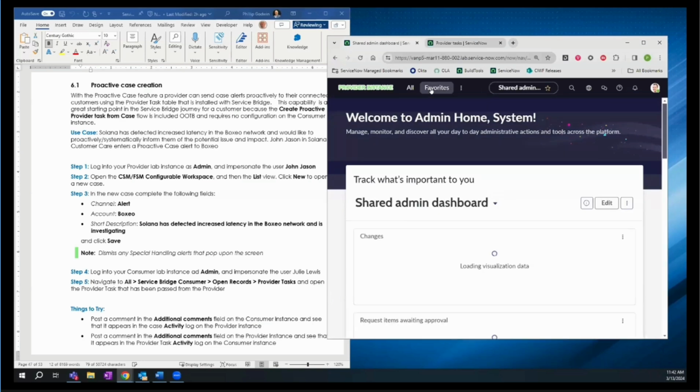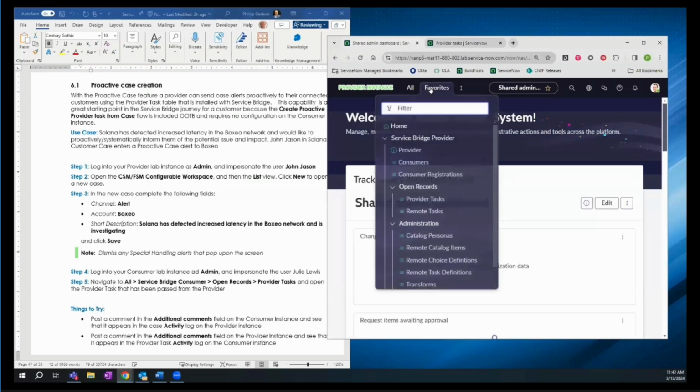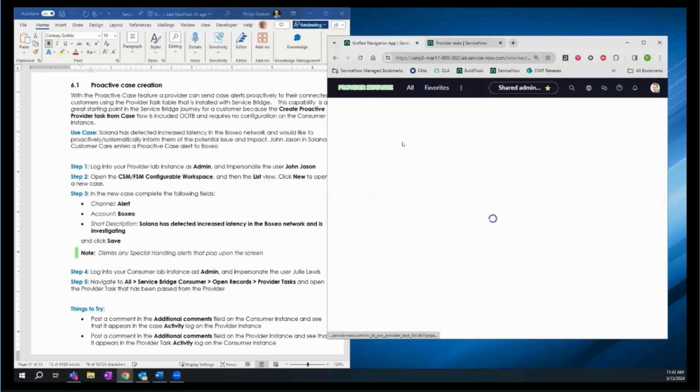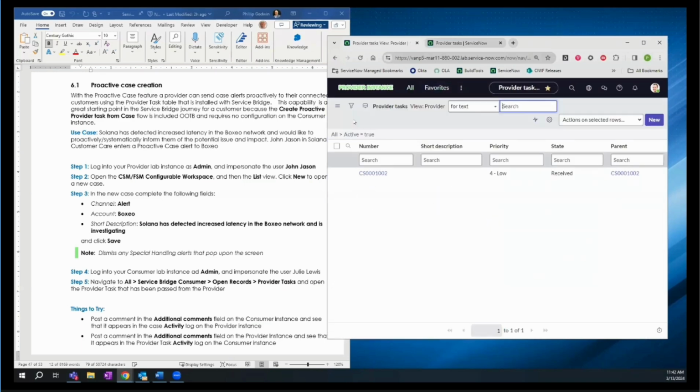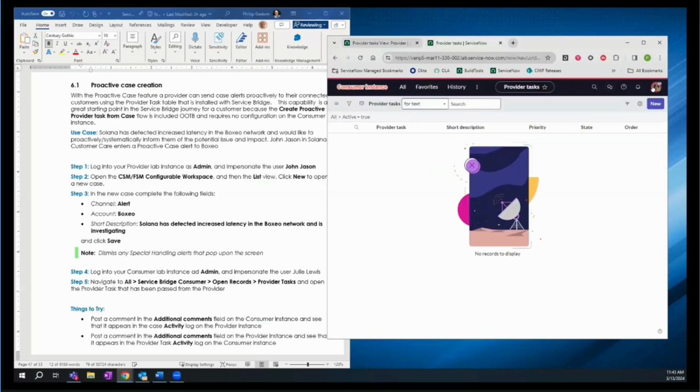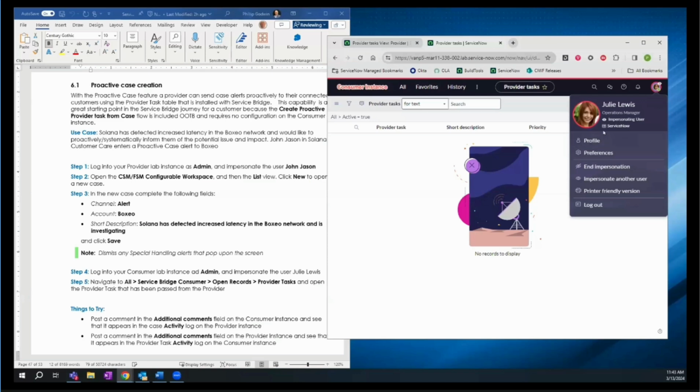All right, I can see the provider task if I'm signed in as an admin, but as Julie Lewis, I can't see the service bridge menu. So I think I've maybe missed giving her a specific role. All right, that's a good catch. So we do have a provider task on the provider side. Let's go over, and maybe that was the issue. Maybe when I created roles, I didn't give her the admin role.